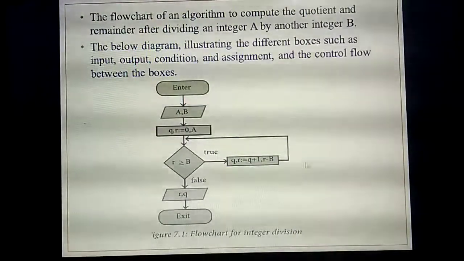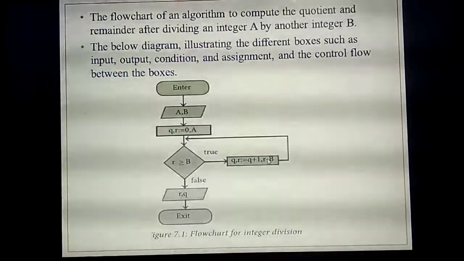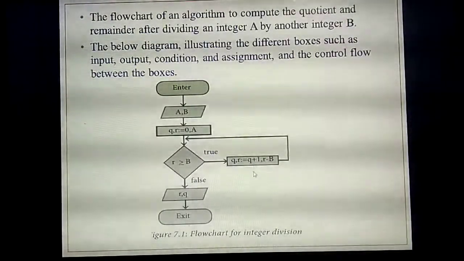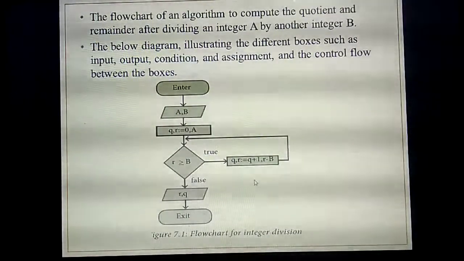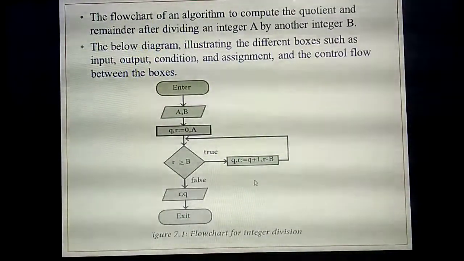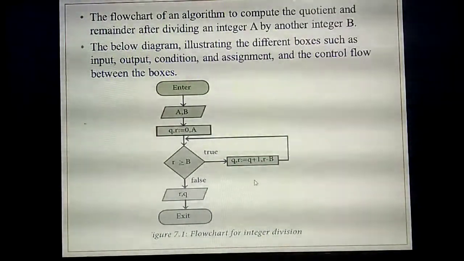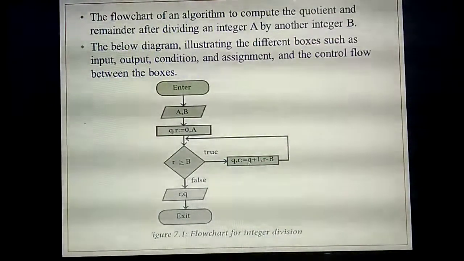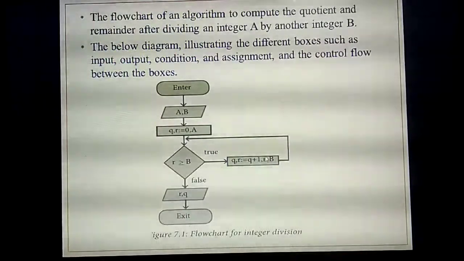So each time it will get incremented, and also the remainder you need to decrease. 6 minus 0, 6 minus 6, 0. The quotient value will always increase. That means 3 twos are 6, next 3 threes are 9, then 3 fours are 12. Likewise, each table will increase by 1. So for that they are giving quotient plus 1. Remainder: how will you find the remainder? You subtract the two numbers. 3 twos are 6, minus 6, the answer you will get is 0.